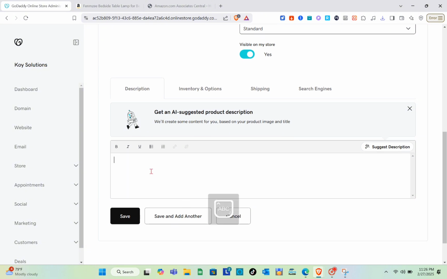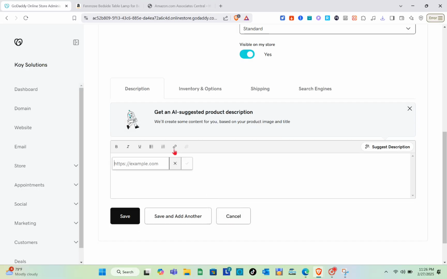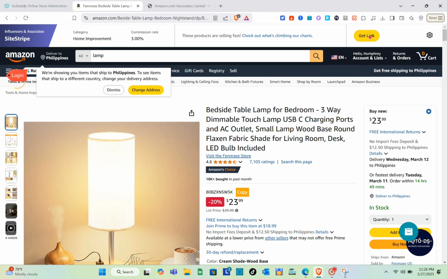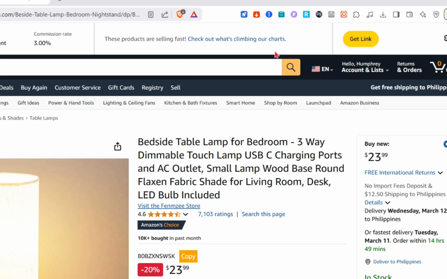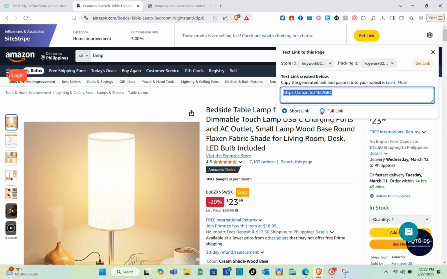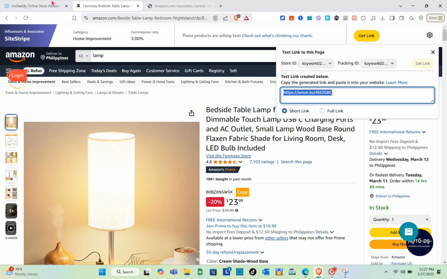Now in the description section, here we can add our affiliate links. For example, type out "buy here", then highlight the text, and you'll be able to see the link icon here. We are going to put the link of the product here. Since we already have the Amazon SiteStripe, we just have to click on get link. Let me just dismiss this one and then click on the get link option. You can get the full link or the short link of this product. I'm just going to use the short link for this one.